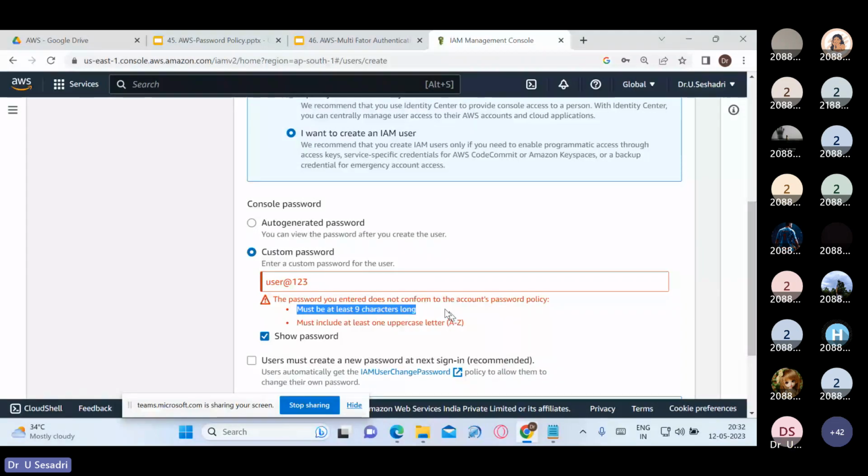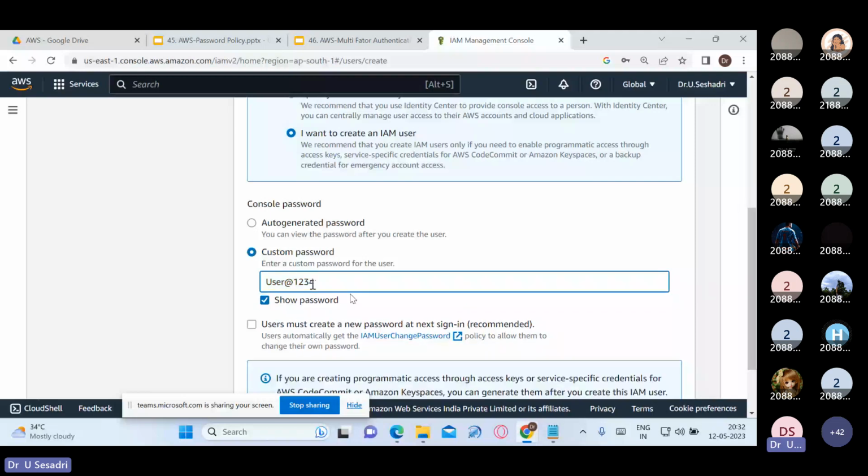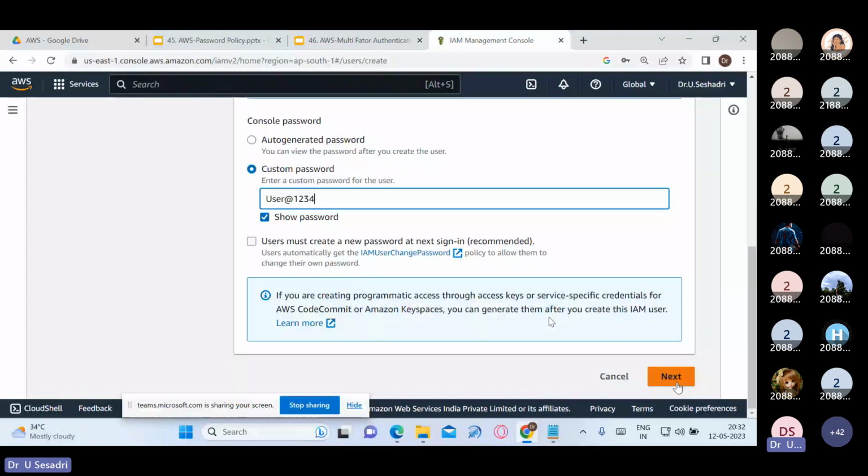Now I have to change the password. I have given an uppercase letter, and 8 characters length. Now I am adding one more. Now see that it is accepting. Click on the next option.